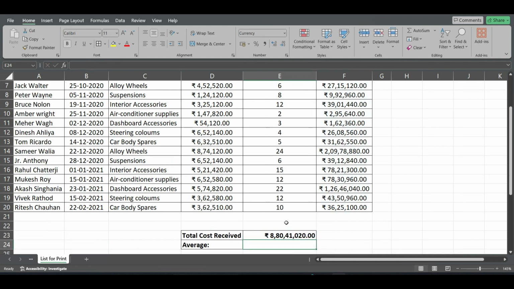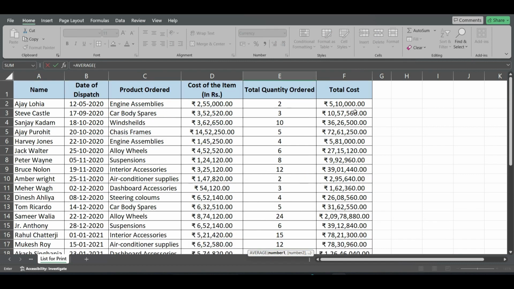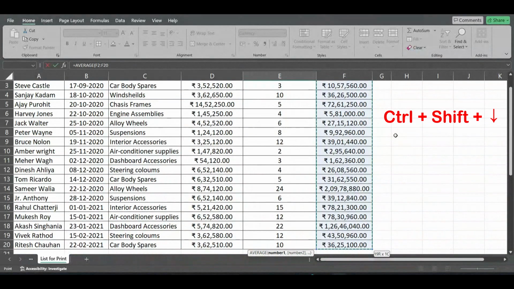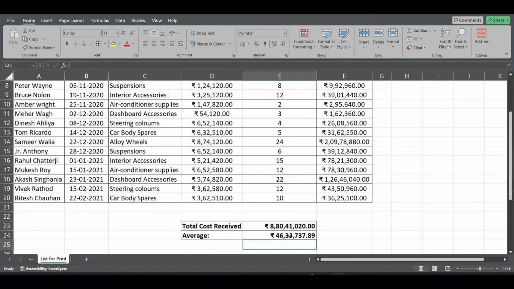If you want to calculate the average amount received, you have to use the formula equals AVERAGE, going to the cell, Ctrl Shift Down Arrow selects the complete range, bracket close, enter. So this is the average amount received and this is the total amount received.